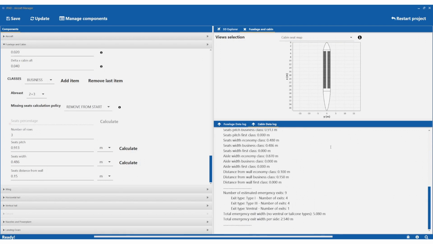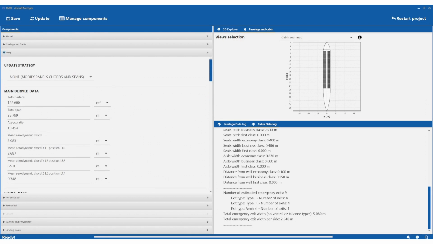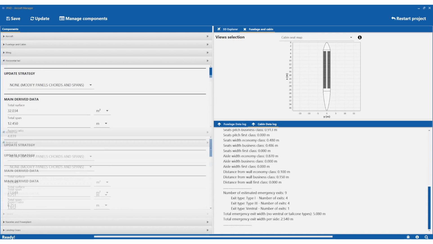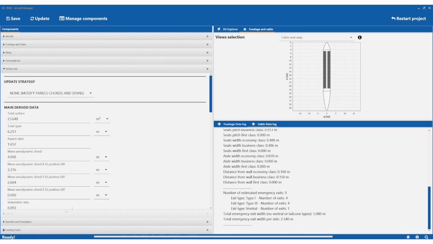In the next video, we will explore the content of a generic lifting surface data section. The lifting surface is a common data type, which gathers the following components: wing, horizontal tail, vertical tail, and canard. Thus, once you understand the behavior of one of these components, it will be pretty easy to manage the remaining ones.